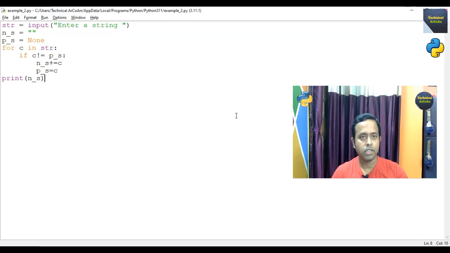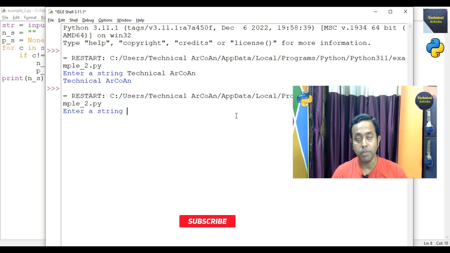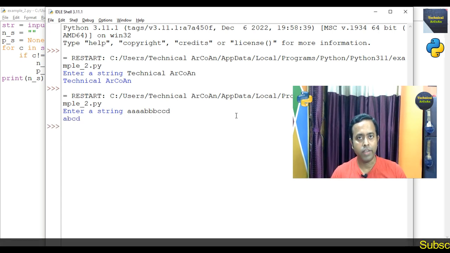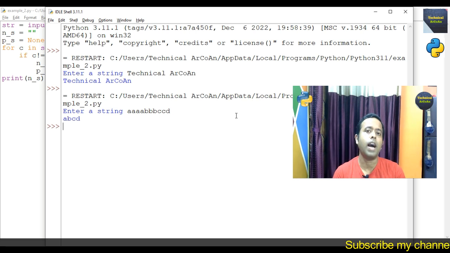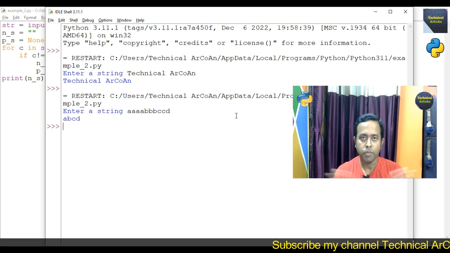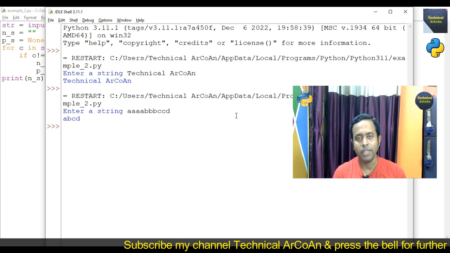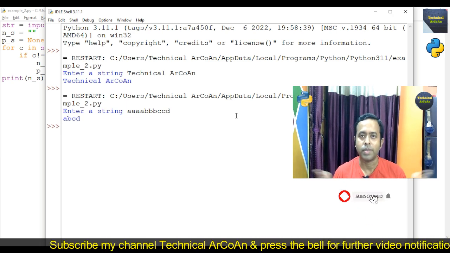Now again, if we run it and put something where the duplicates are there in a consecutive way, suppose we write AAA, BBB, CC and then D. Just see, only ABCD is available here. Why? Because consecutive duplicates are removed from there. I hope you have understood today's video. Today I have described 3 different problems in 3 different sections of Python programming.